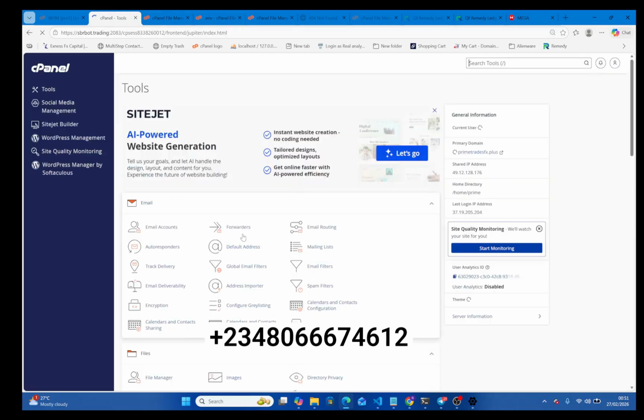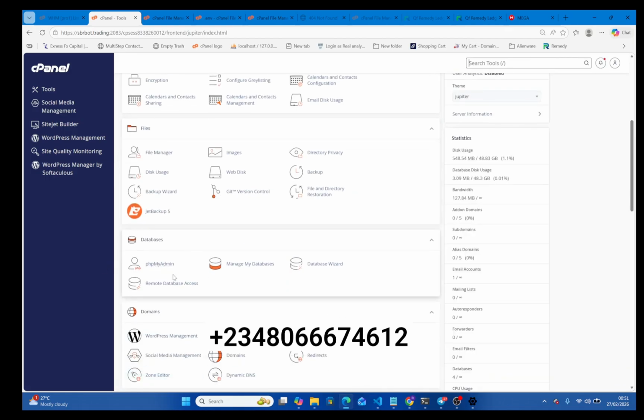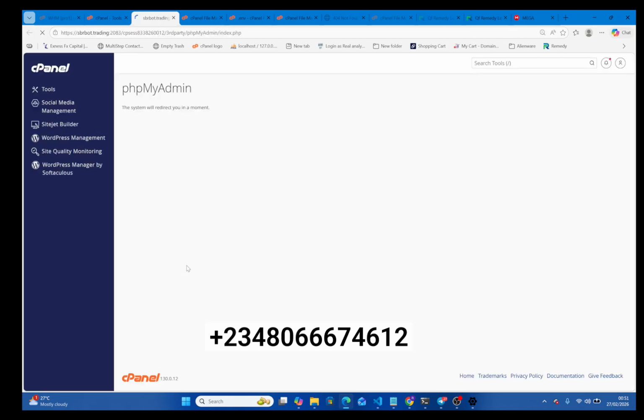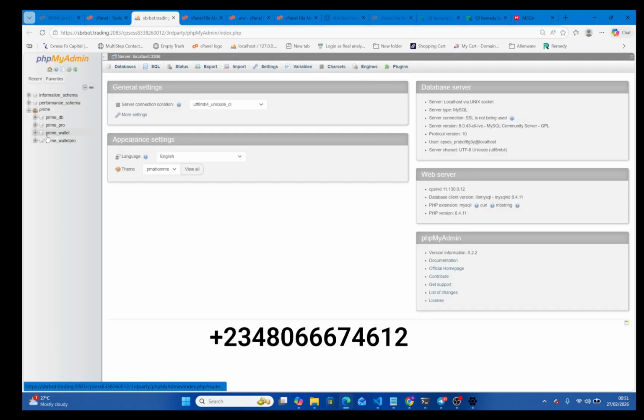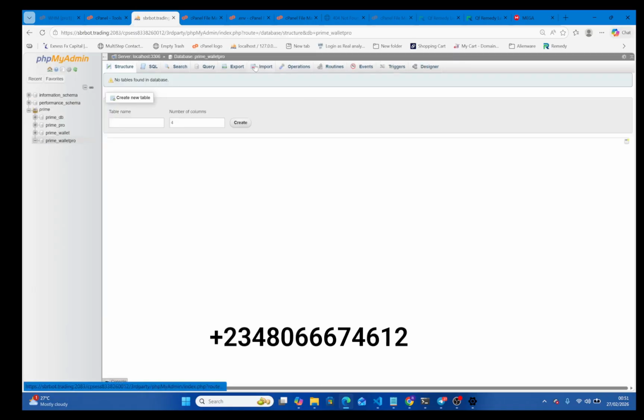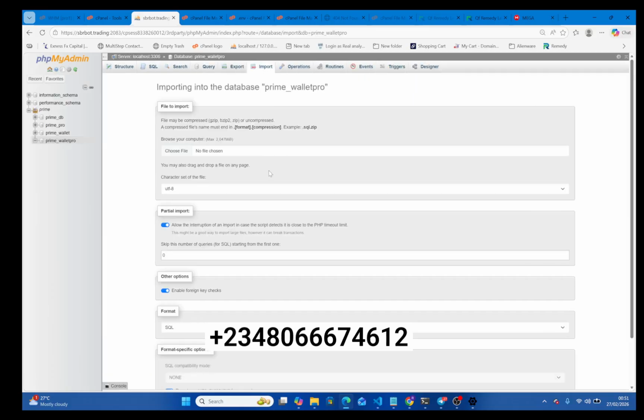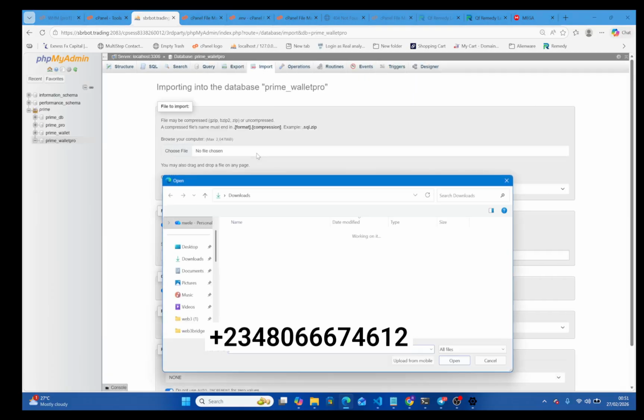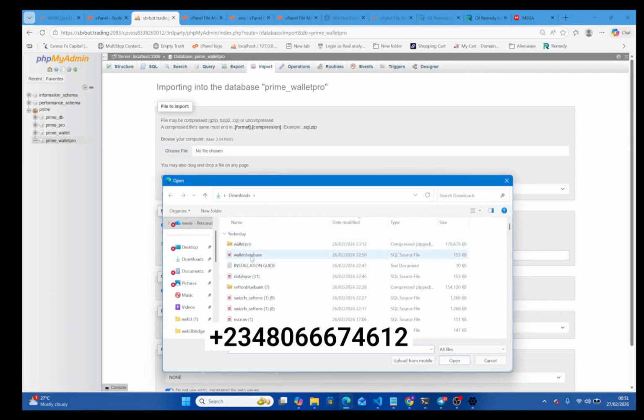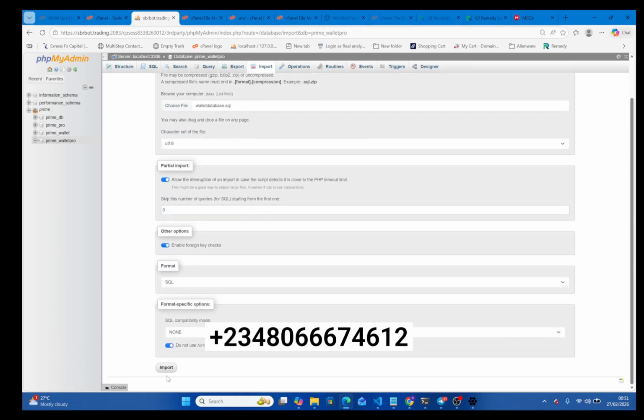But know that we have not imported the SQL file, so we need to import the SQL file. How do we import the SQL file? We come to phpMyAdmin. All right, we click on our database name, Wallet Pro. Then we click on import. We're going to import our database. This is the wallet database, so we click on it and import it.